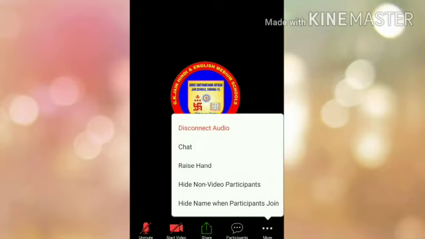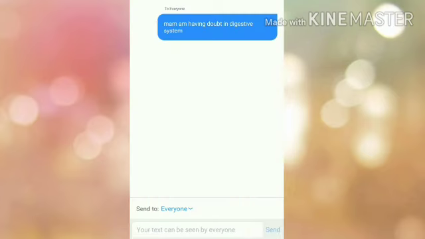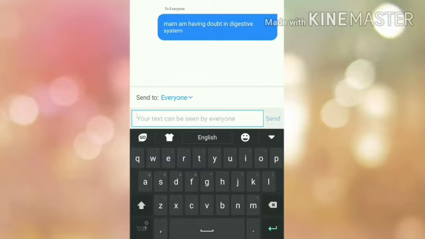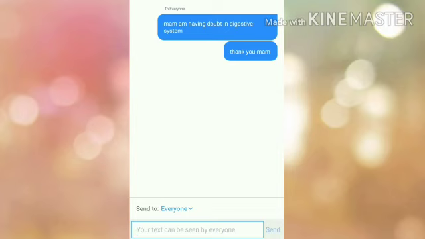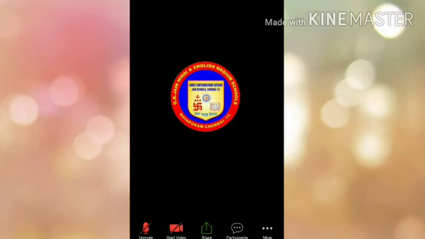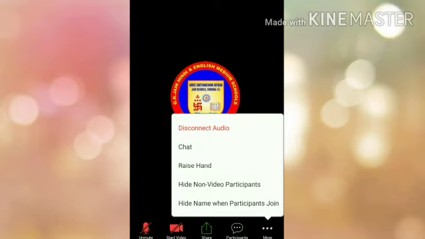I am repeating one more time. Click More, go to Chat and type your text. For example, if you get clarified by your ma'am, you can type thank you ma'am and send. This is the way you have to clarify your queries without disturbing the class.